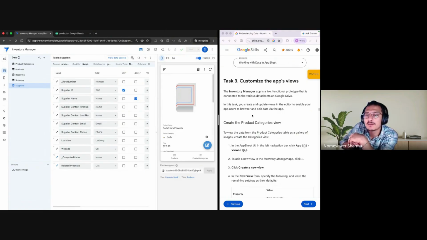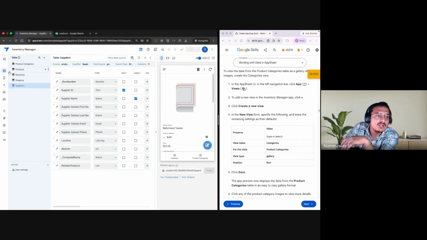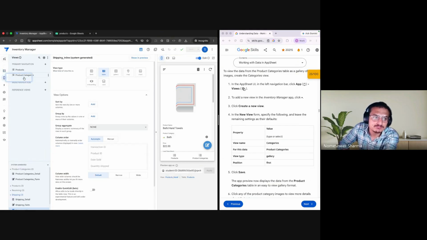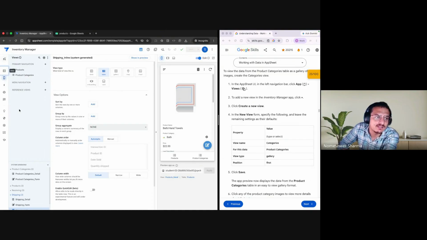The inventory manager app is live and we need to customize the app views. We need to create new views, and views are part of the UX tab. This is the UX icon, and in UX, user experience, there are two sections. One is the view, how data is represented, and the second one is format rules, how the colors of the text and icons are displayed. When I click, it goes by default to the views as well, or I can hover or click on views. Both work the same way.